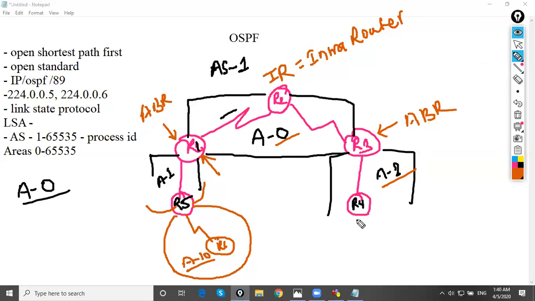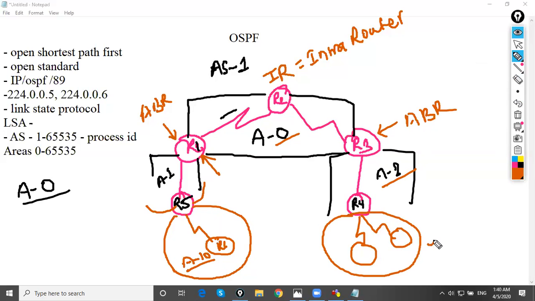Similarly, R1 is also noted as an ABR, area border router. Another thing is that if a router is attached to a different autonomous system, let me suppose through R4 there is another network which is running EIGRP, and whenever the EIGRP routes are inserted into the OSPF network through R4 by redistribution, then R4 will be noted as an ASBR router. ASBR in the sense that it is running two autonomous systems, that means it is redistributing the routes towards OSPF.